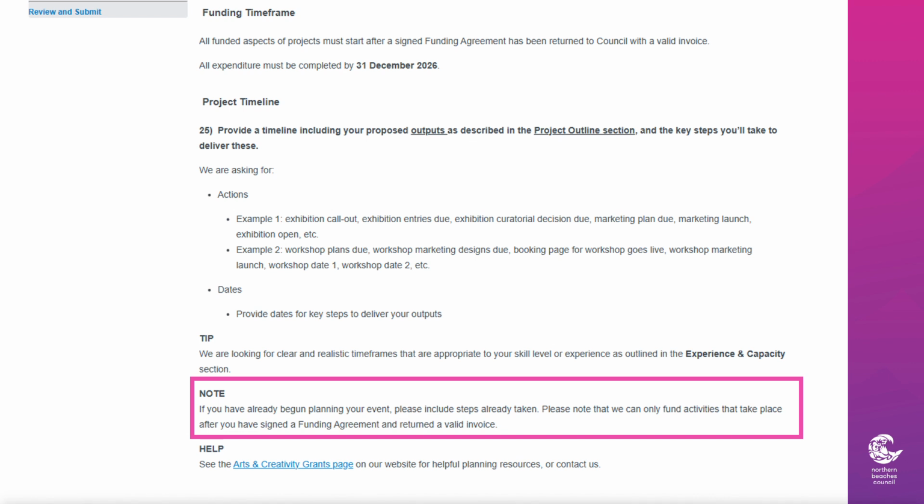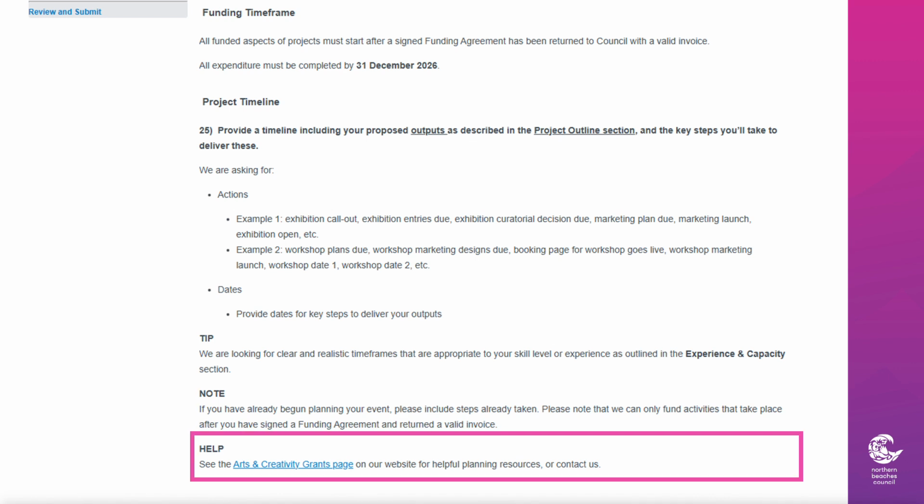As a reminder, we can only fund expenses that occur after you have submitted your funding agreement and a valid invoice. As always, the Arts and Culture team is here to help. Please see our website for helpful resources or contact us.